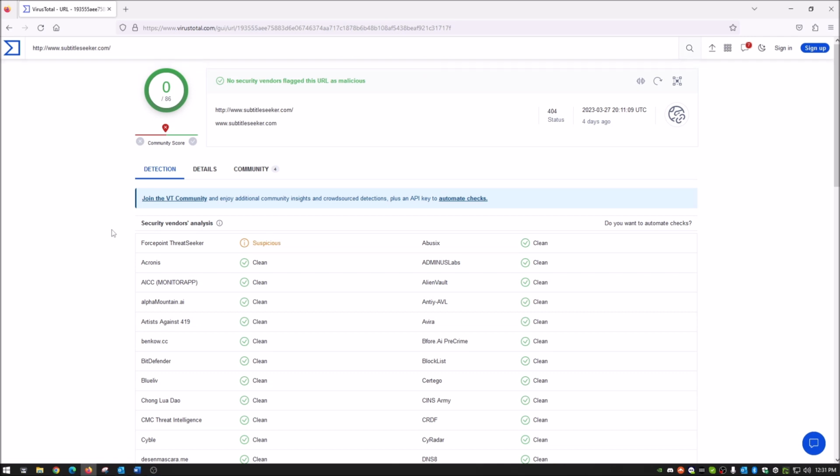Now, this is kind of where you're just going to have to use your common sense, and it is going to depend on what you're trying to do, why you're trying to access this URL, stuff like that. But as a general rule of thumb, if only one is showing suspicious and the other ones are clean, more than likely that is okay. But again, it is up to you to decide if you want to proceed or not, and it's going to depend on the circumstance.